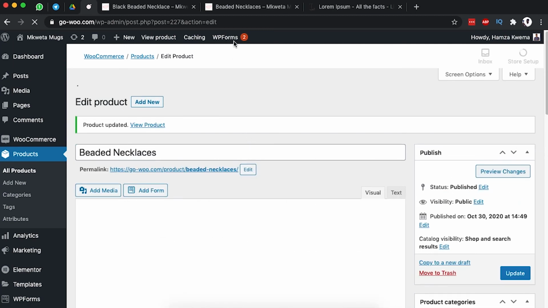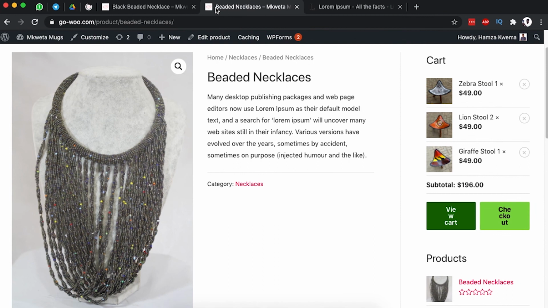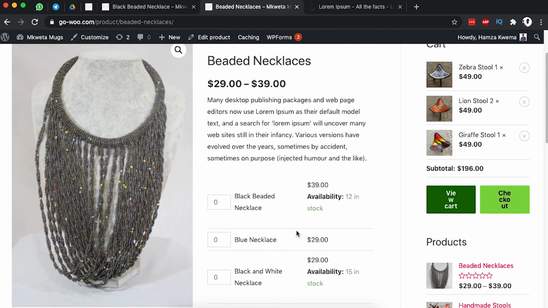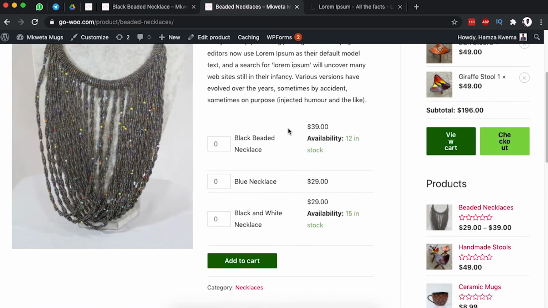On updating, I'm going to come back to our group product, and I'm going to reload our group product. Boom, here we are. We now have our beaded necklaces show up over here: the black beaded necklace, the blue beaded necklace, and the black and white beaded necklace. Under the blue necklace, remember, we never managed the stock, or we never indicated how many we have in stock, so someone can order as many as they want.